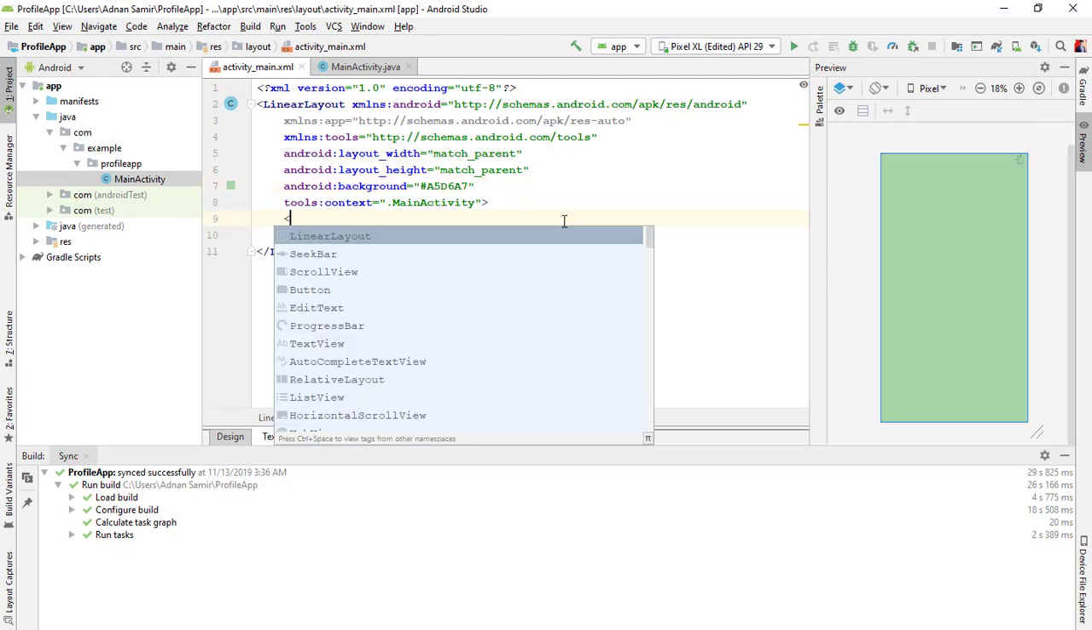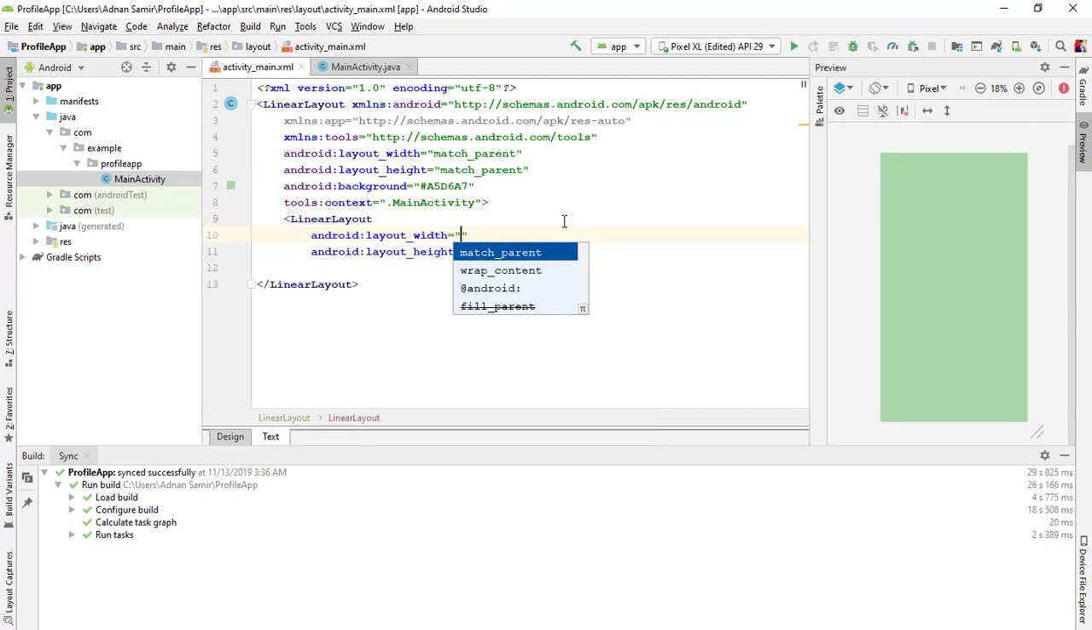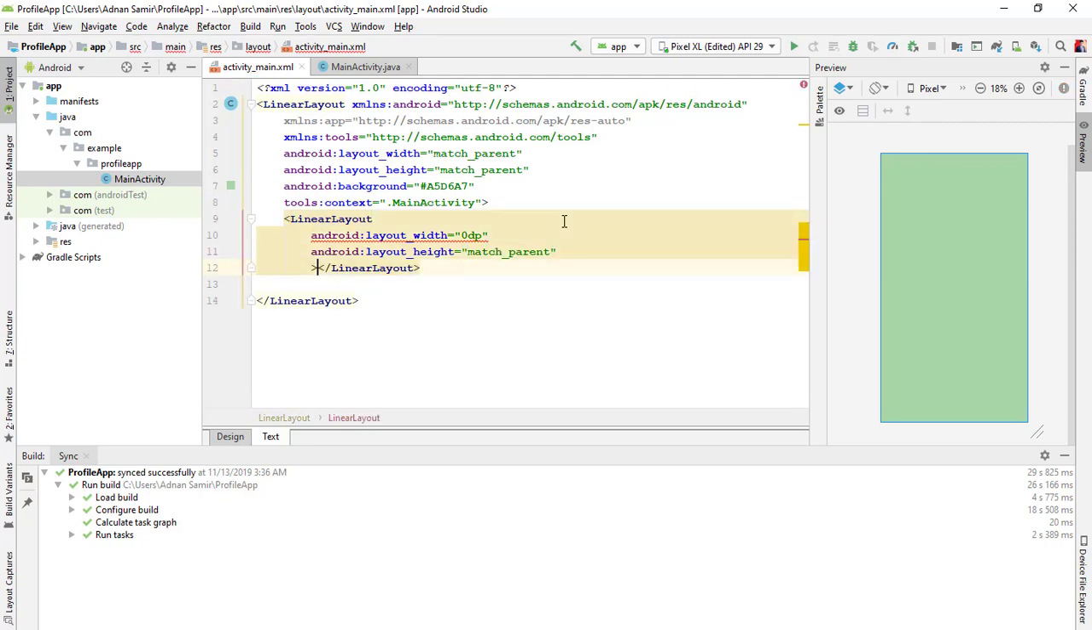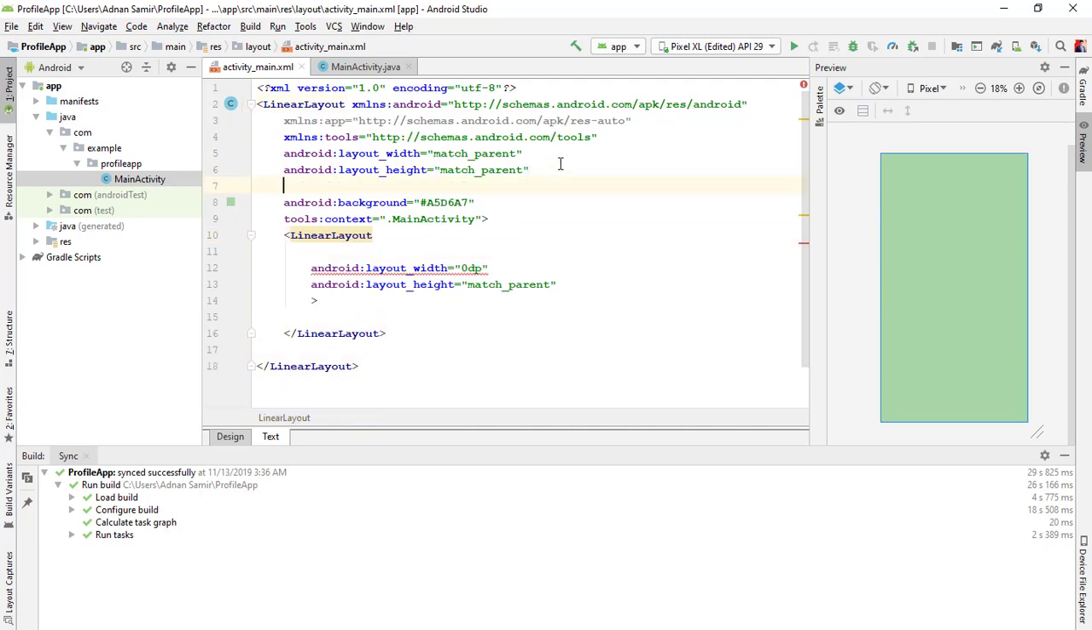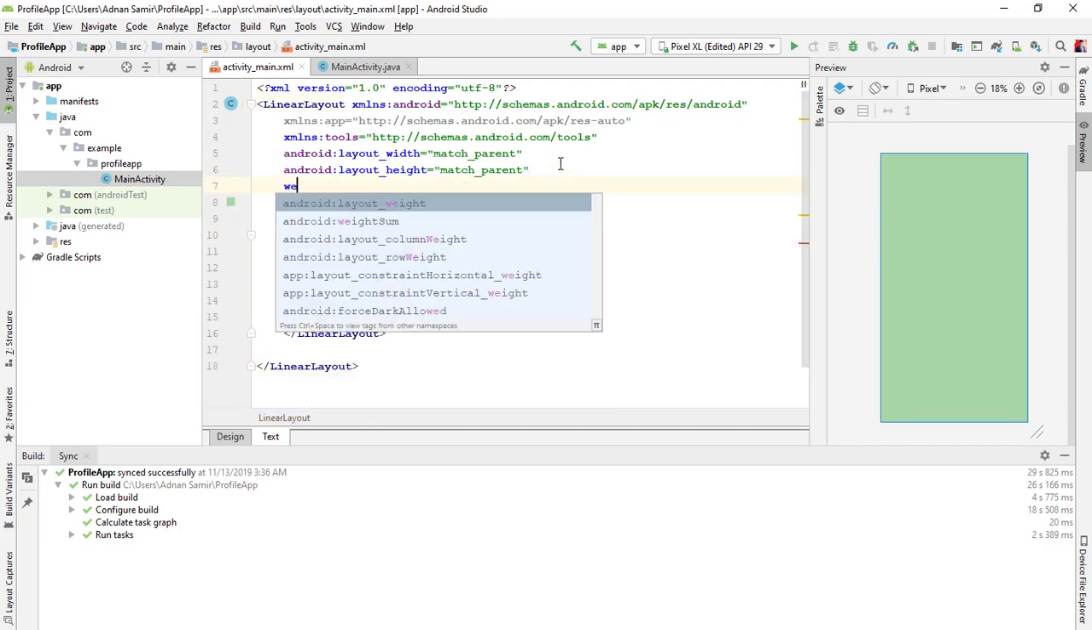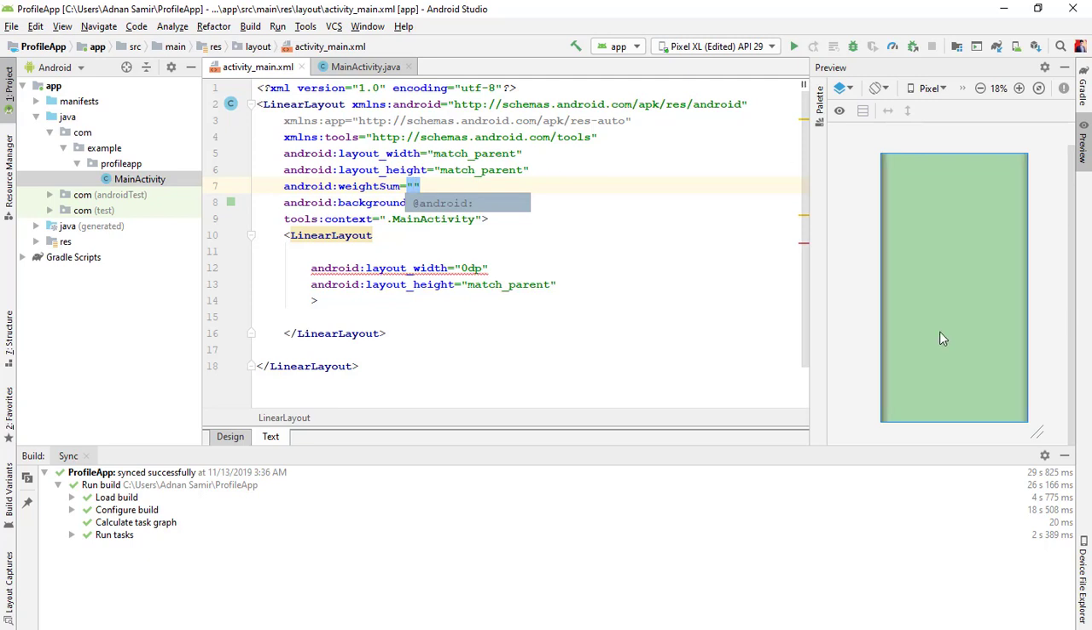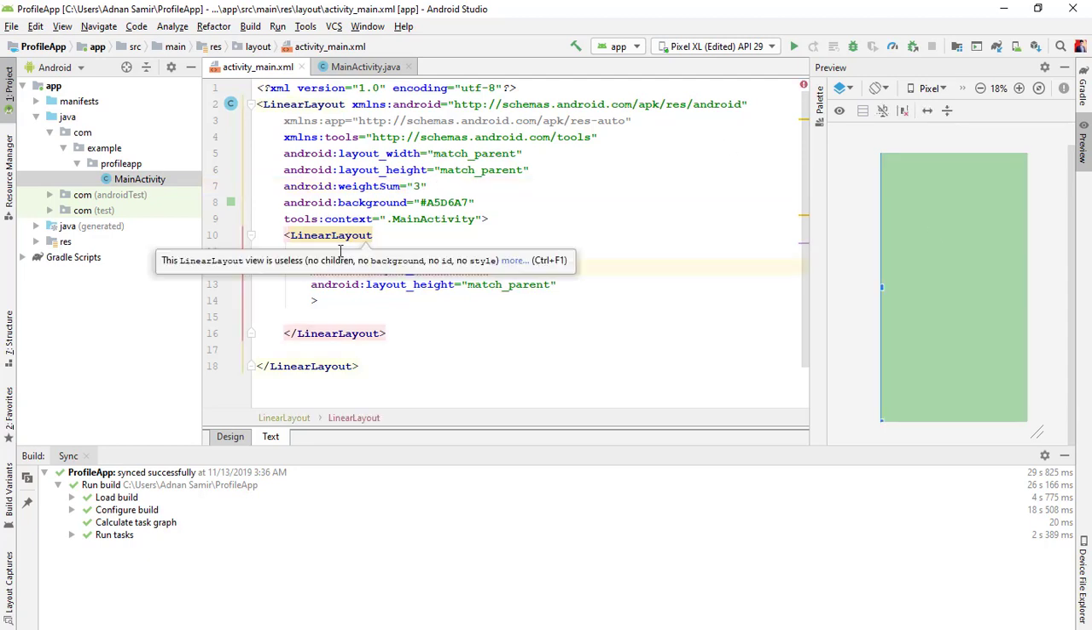Okay, now we just use another linear layout, and this width will be GDP. Why it's GDP will be clarified in a minute. Okay, or match parent, close it. Now we just use weight sum. That means we want to divide the screen. We divide this into 3 parts. That's why we set the weight sum to 3.